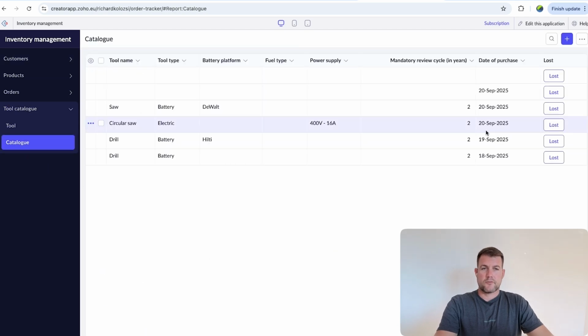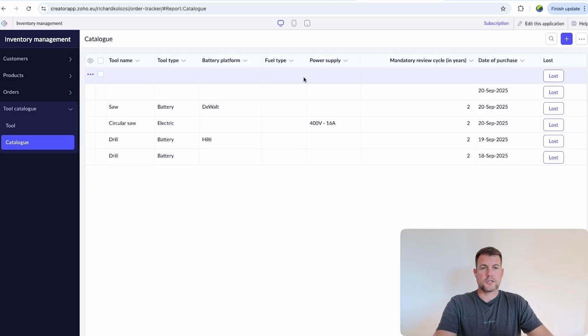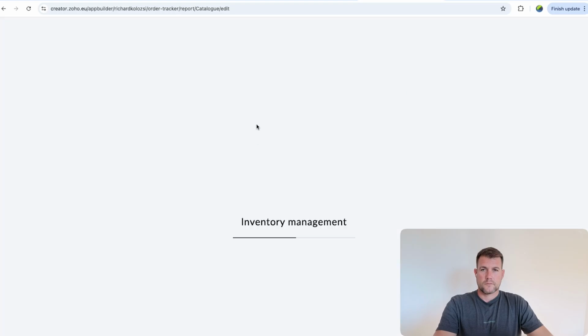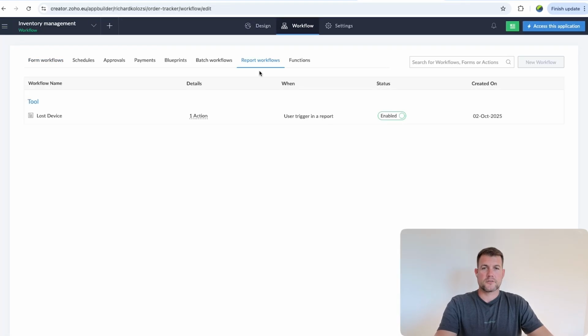So here you can see a report with a custom button. If I click it, it shows just a message. Doesn't do much, but you can make them really advanced. This is the part that you manage in report workflows. So let's get back into the workflow section. These were report workflows, and now let's move on to functions.